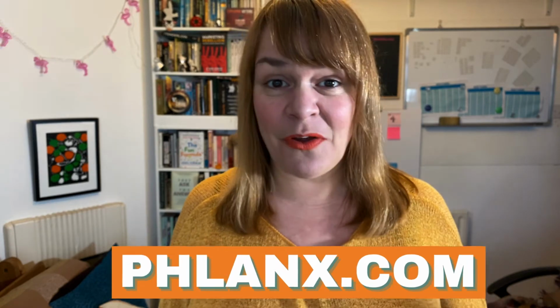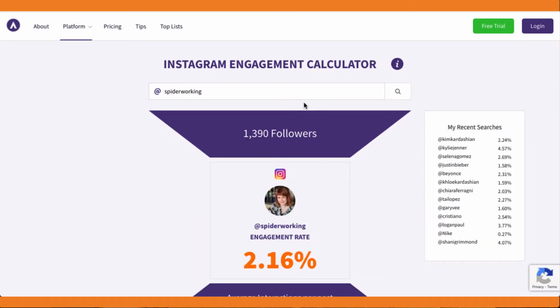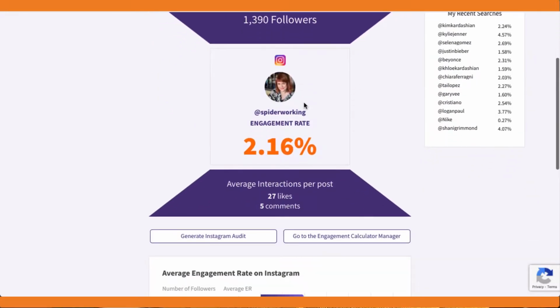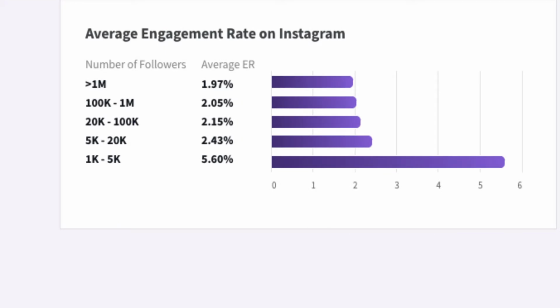And this just lets you put in your username or the username of the account you want to analyze. So this can be helpful if you're considering working with an influencer. You click a button and it shows you your engagement rate. What's also handy is at the bottom of the screen, it will show you a benchmark of average engagement rates per number of followers that account has.